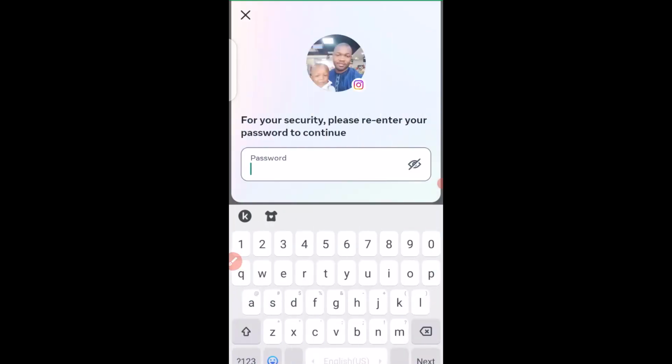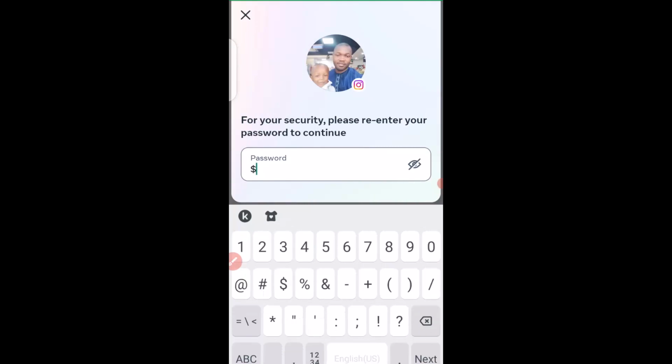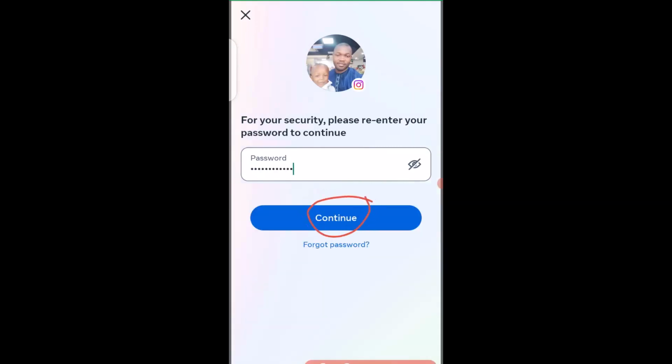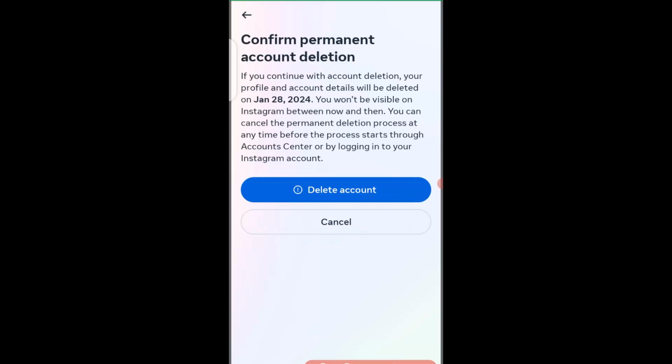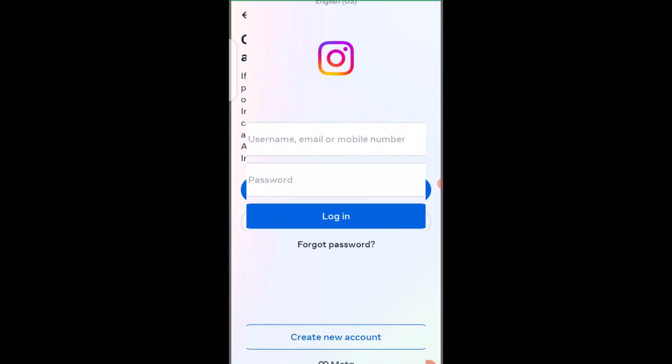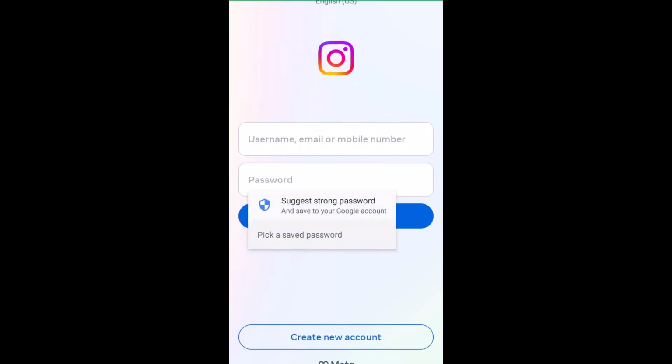Then you'll be asked to log in, so enter your login password, then click on continue. Confirm permanent delete account. Click on delete account. It's as simple as that. So the account has been successfully deleted without any stress. This is how to delete your Instagram account, a step-by-step tutorial.